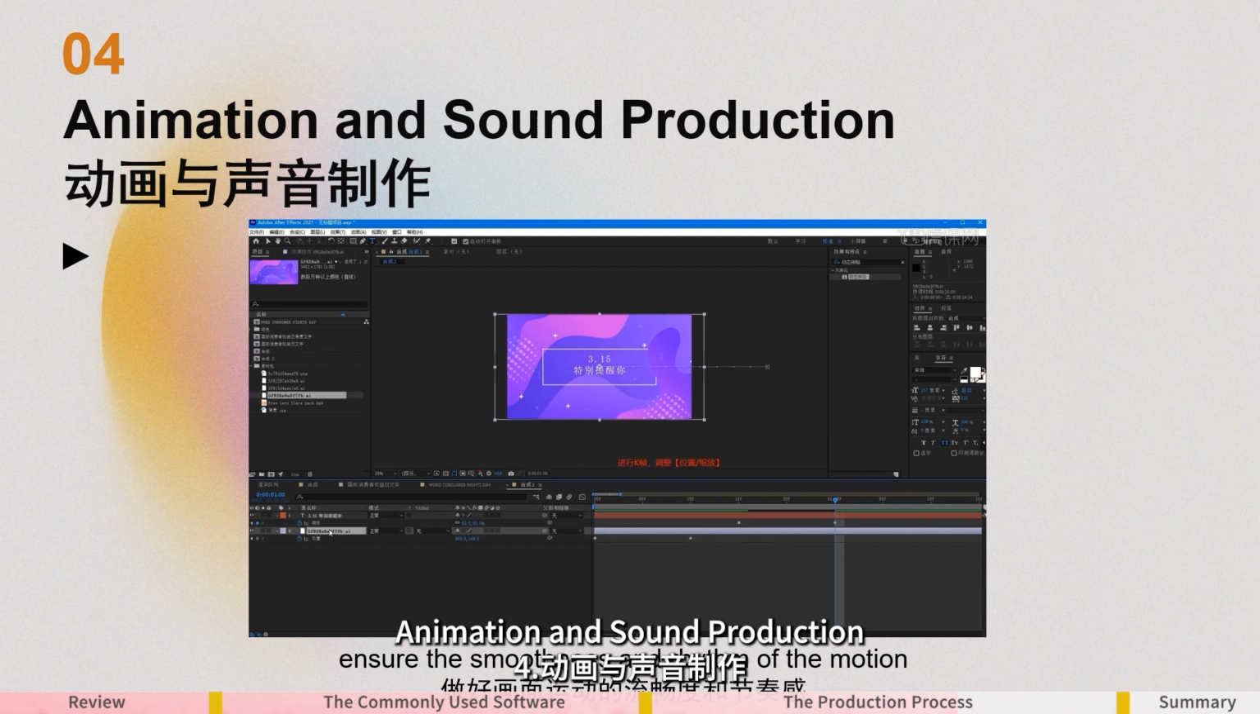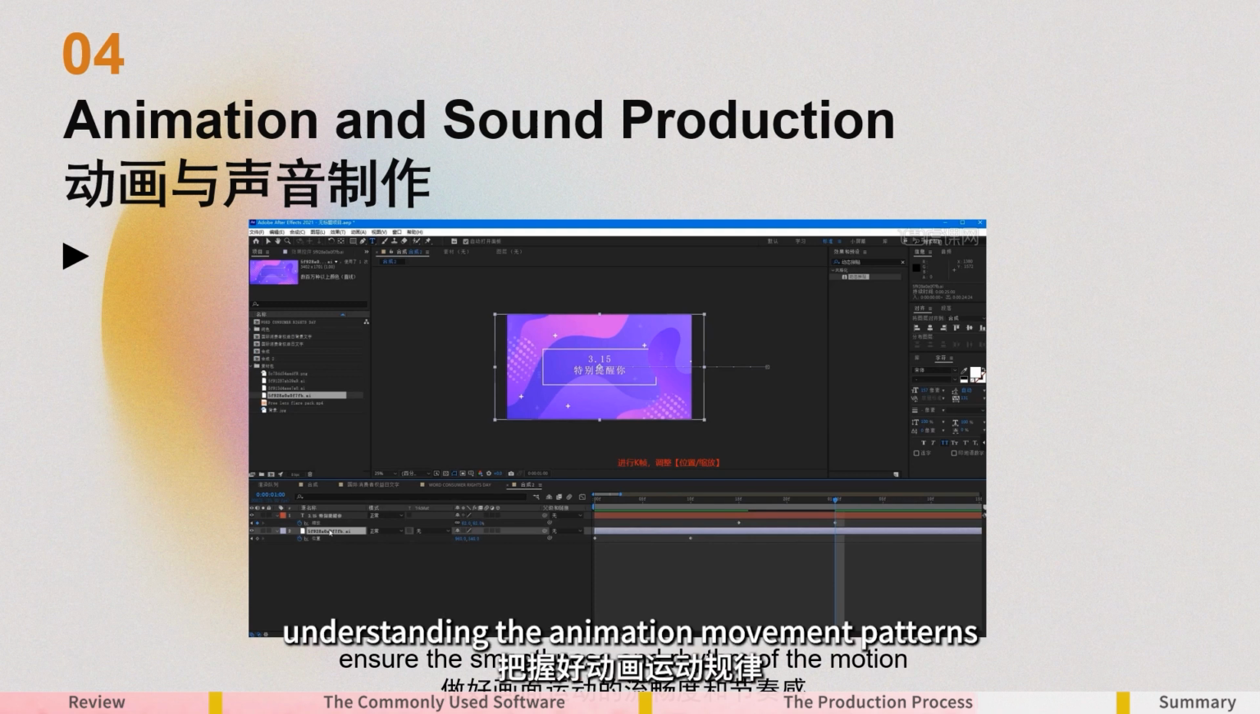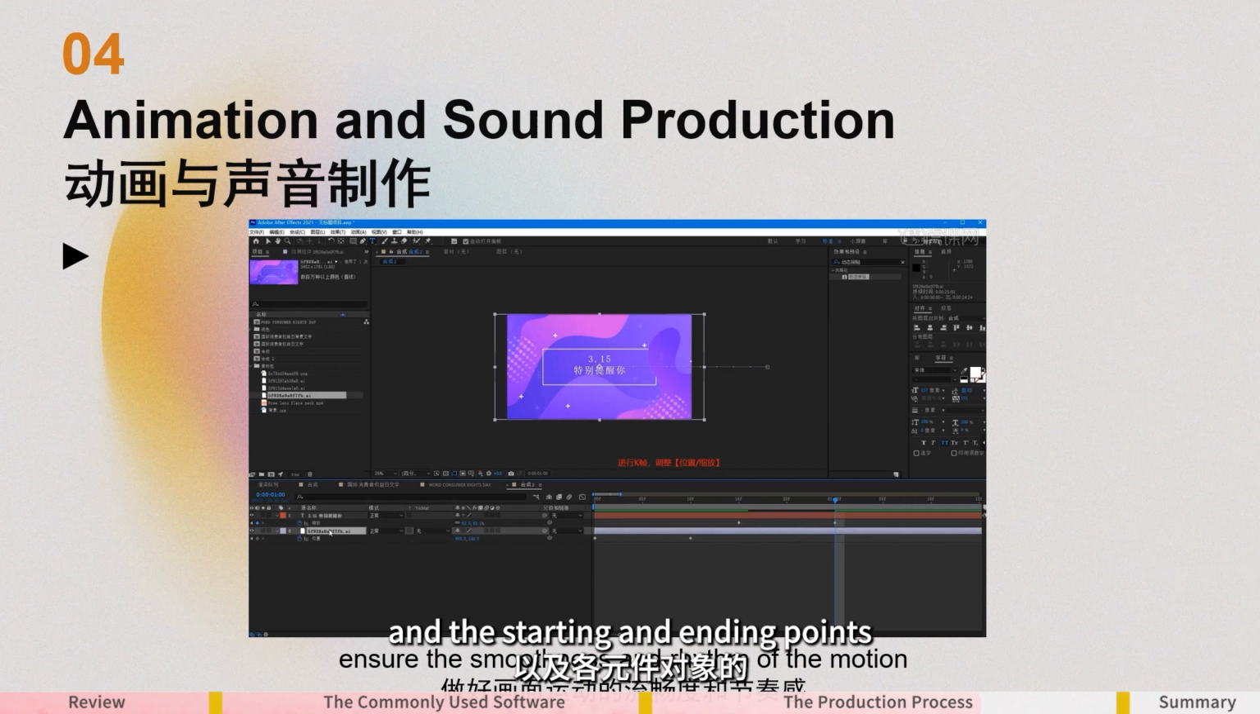Animation and sound production. Next is to sequentially import the animation elements into the composition of After Effects. The core part of graphic animation production is keyframes. Designers need to pay special attention to understanding the animation movement patterns and the starting and ending points of each element project. Adjusting the keyframes of actions is crucial to ensure the smoothness and rhyme of the motion.